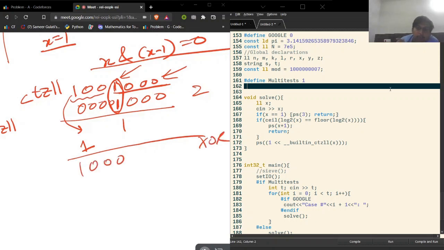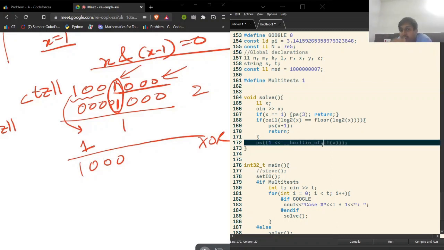So, in implementation, it's just 1 to the power built-in count trailing zeros on x. So you need to understand one thing is that since x is long, and since we are using bits here, there are different functions. So you have to use built-in count trailing zeros ll for longs. Yeah, that's the answer. I felt that the problem was a bit complicated for A, but nevertheless, this is the solution.